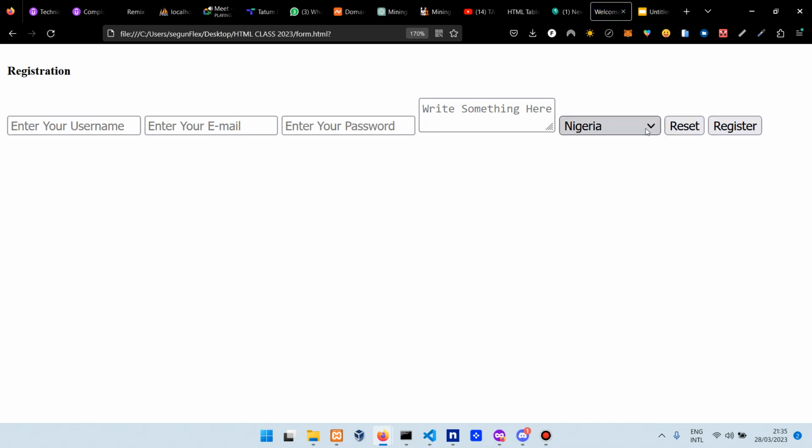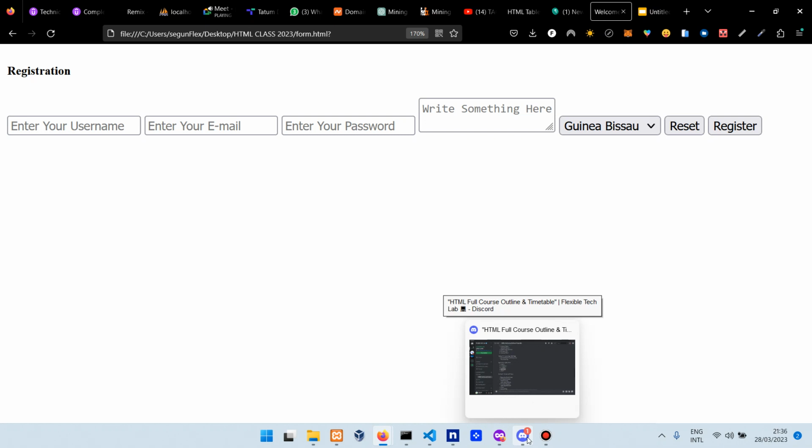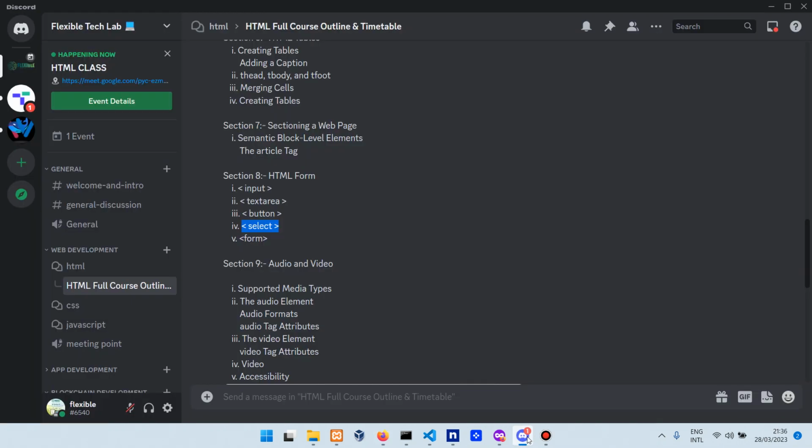What do we see? We can see our select tag with a drop down menu icon. If we click it, if we expand it, it will list all the other options inside this select tag, and we can select, maybe I'm from South Africa or I'm from Guinea-Bissau. You understand? So that's just it about this select tag. We have a lot of tags that we can use with an HTML form.